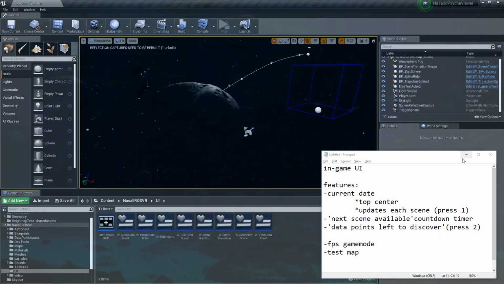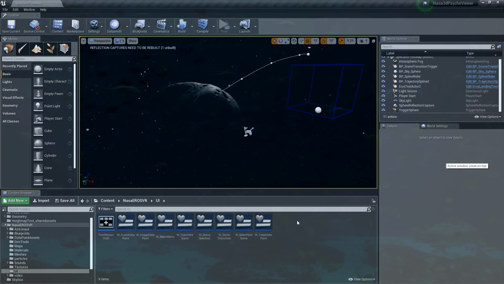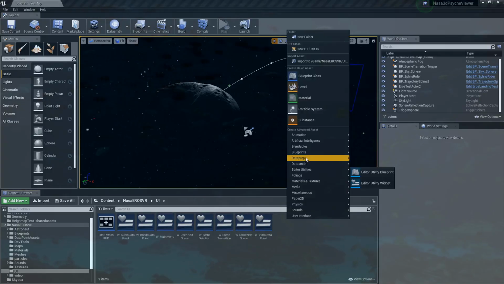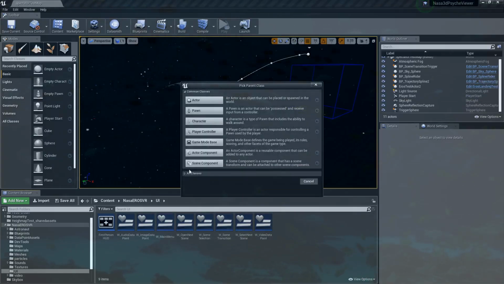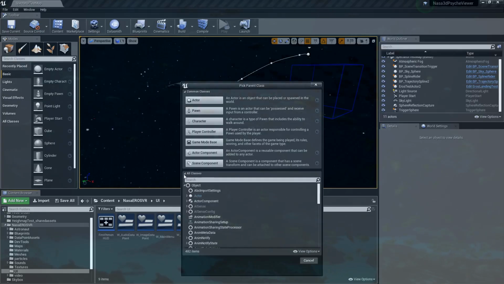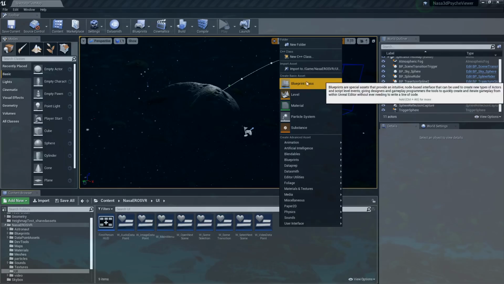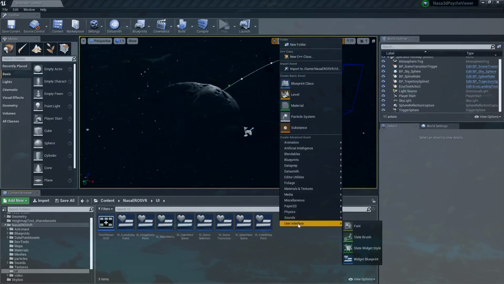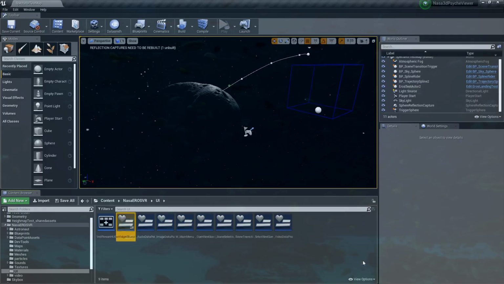These are all widgets, and we're in the UI folder, so I'm going to create a new blueprint. Under all classes, you can drop down. Nope, not what I need. Okay. Instead of a base blueprint, we're going to go down here to the user interface blueprints, widget blueprint. We'll just call this BP_W instead, widget underscore test widget.